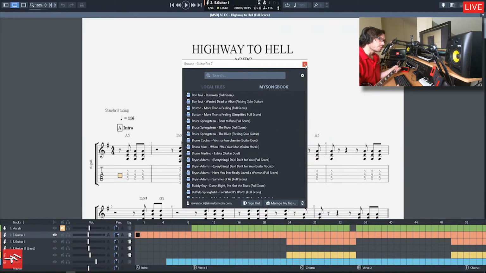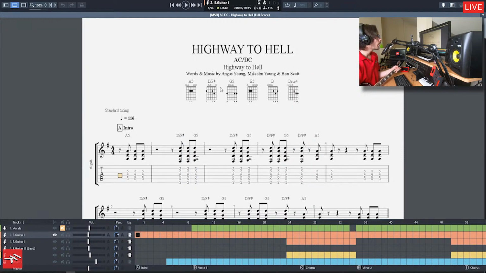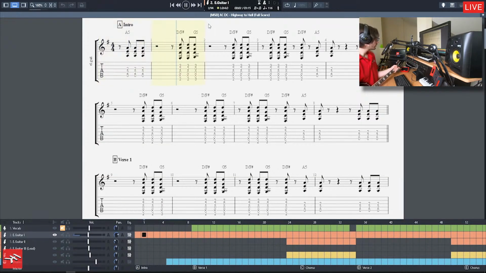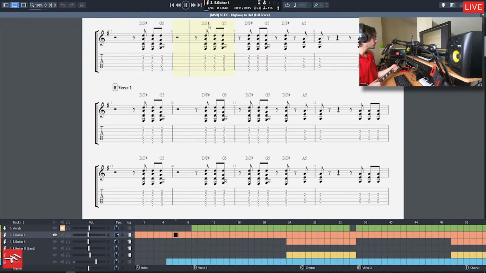So let's check out what it looks like when you do load these. So I have AC/DC Highway to Hell here. You have standard tuning. You have the BPM here, which let's just press play and hear exactly what it sounds like. Because if you notice, we have guitar, drums, bass, everything ready to go. Very interesting. You can see everything moving on screen as you're going along with it.